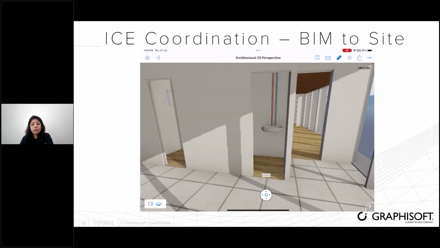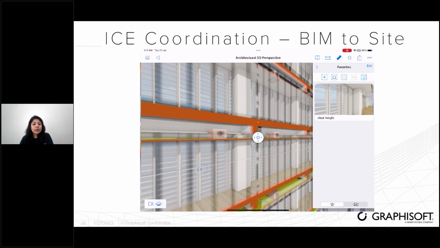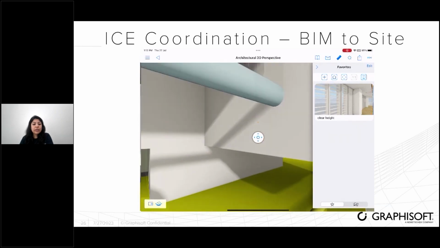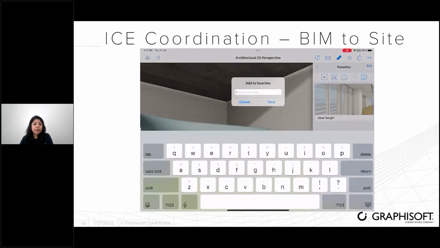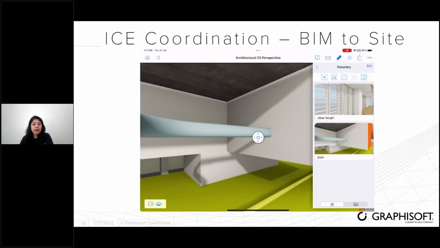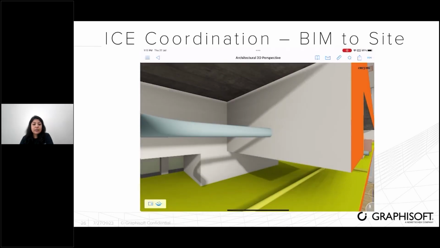So here you can see I can go to any sheet that I would want to, or a 3D, and I can measure the dimensions, check the dimensions in the model and verify it on the site as well. And if I want to save any of the views as my favorite in BIMx itself, I can do so. Not just that, it's not just limited to that. I can measure from point to point within BIMx and get the information verified.